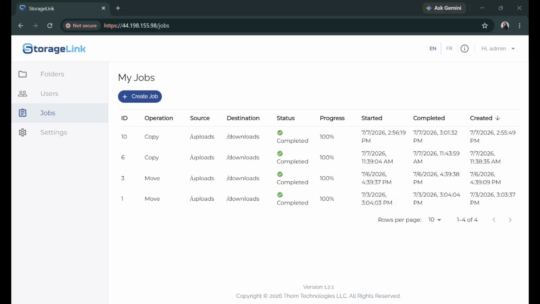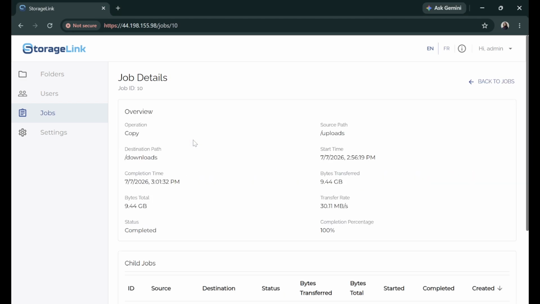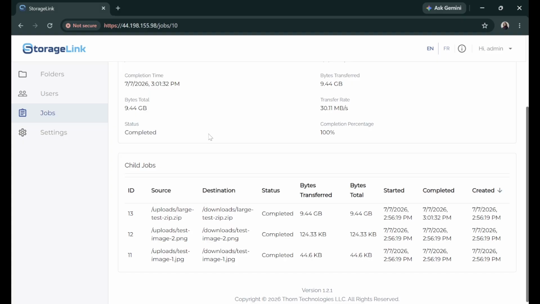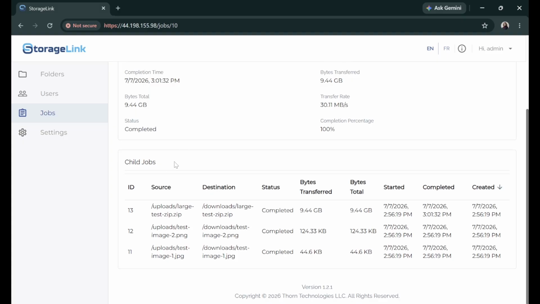Alright, it's been a few minutes, and the job is now completed. Now I can click on it to view the job details. Up top, the overview shows you details such as bytes transferred, total size, transfer rate, start time, completion time, and so on. Now, below that is a table for child jobs. When you copy or move a folder with multiple files, StorageLink creates a parent job with one child job per file. If a job fails because of one file, child jobs allow you to easily localize the problem. We can see that the status of each child job is completed, indicating a successful transfer.